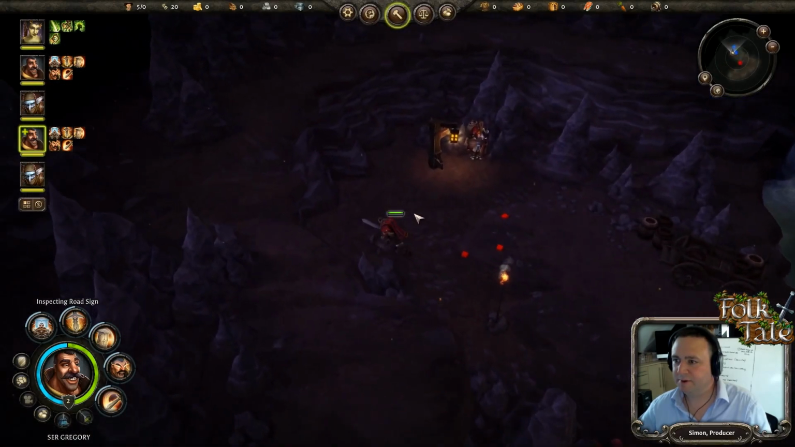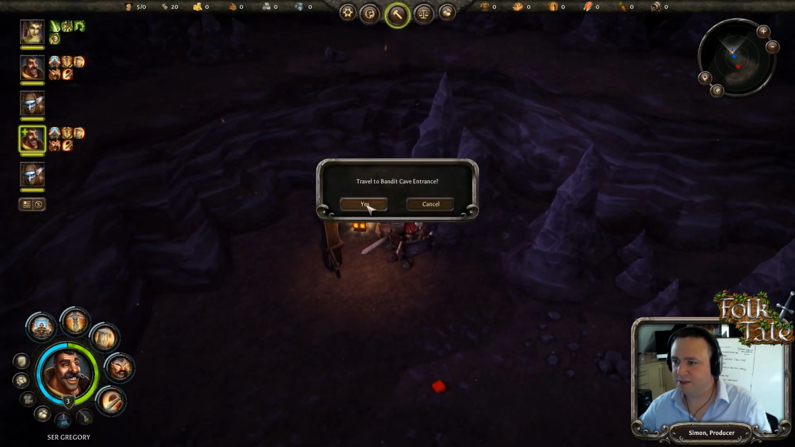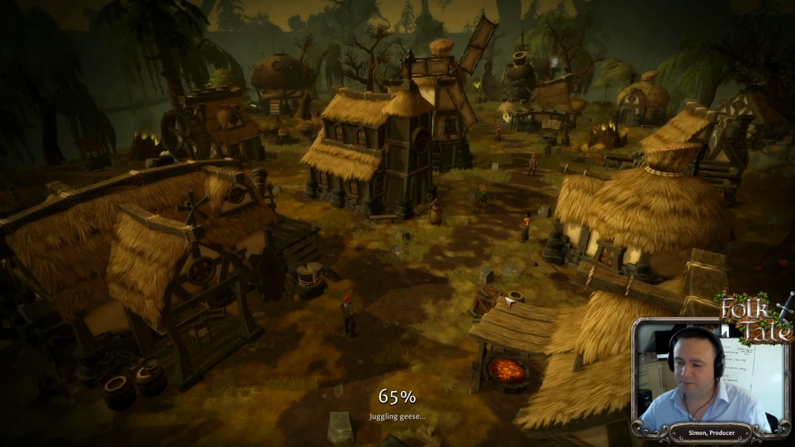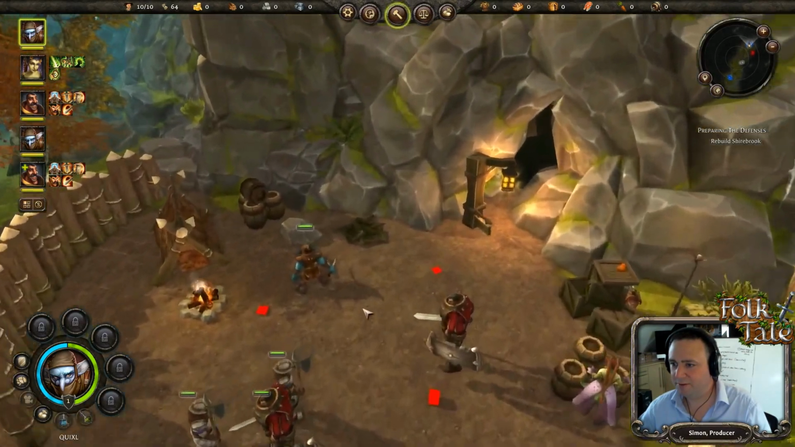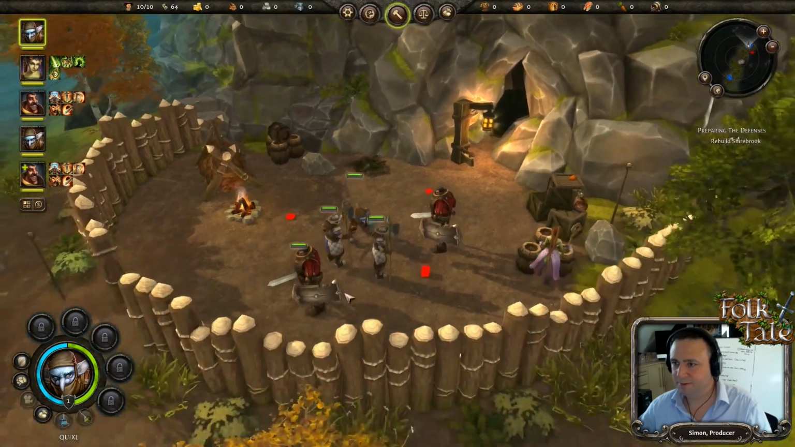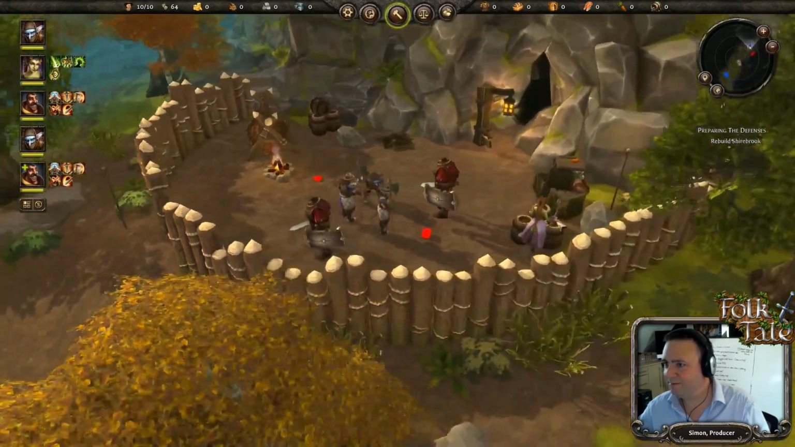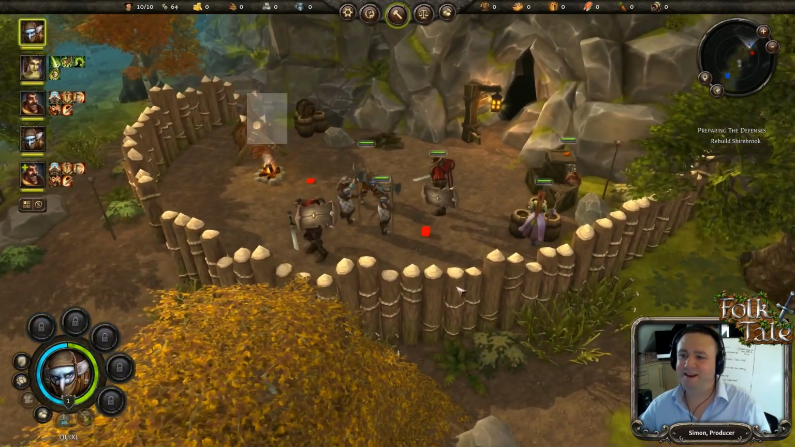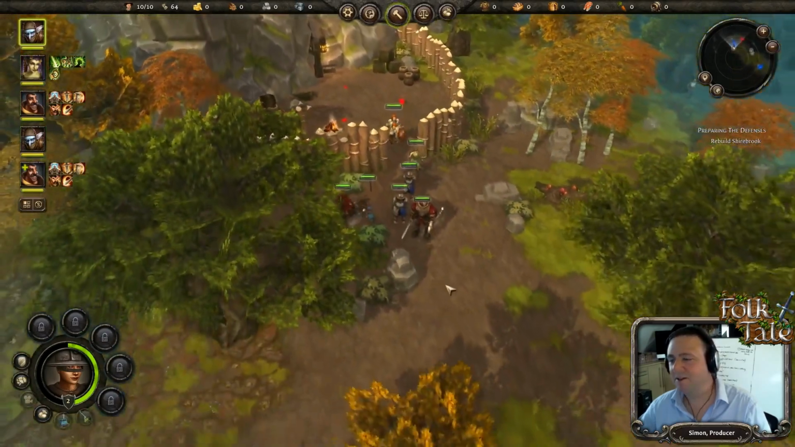So he's inspecting the road sign. Travel to Bandit Cave Entrance, yes. Now, the question is, how many heroes came with me? Oh, that's definitely bugged. Oh, it looks like they all came with us. Okay, that's just because I added them to our adventuring party.